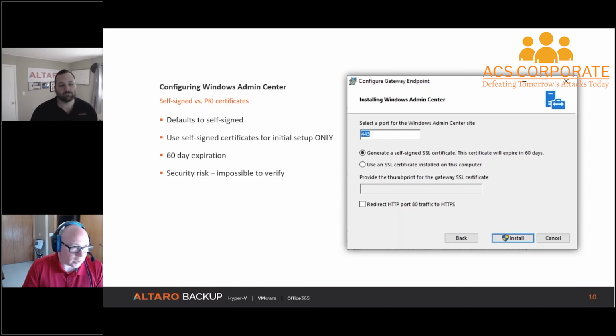As I've been kind of talking with Andy, I believe my crusade this year is going to be to get people off of self-signed certificates. They're not secure. They're just not a good thing. They should be used for development and not even test, I would argue. And it'll expire in 60 days, so your clock is ticking. But the bigger deal is that it's a security risk. It's impossible to verify who owns a self-signed certificate.